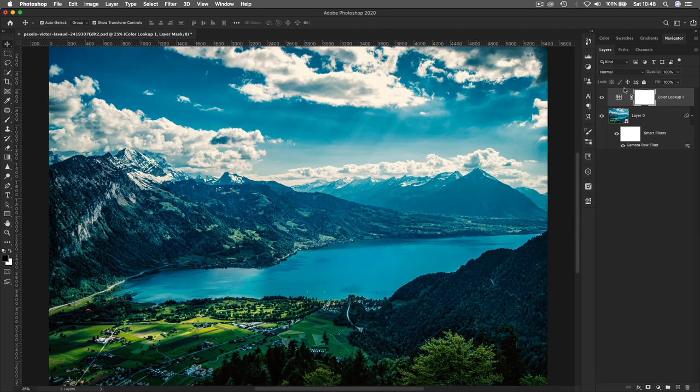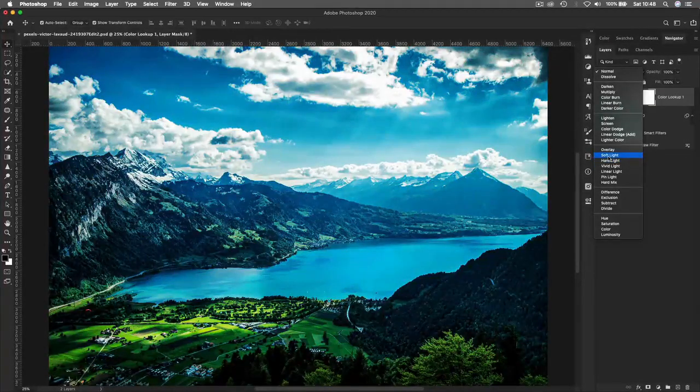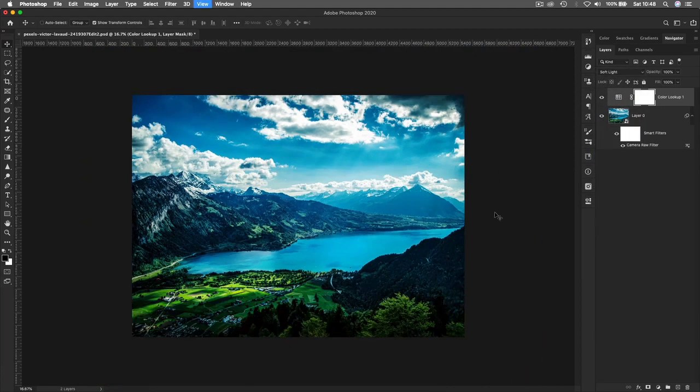I will come here to the blending tabs, the drop down menu, and I will come here to about soft light. Look at this. Without it, this is the effect, but look at that. That's where it makes the image pop, and it makes the image even stronger, even better. And I love this. I love it this way.